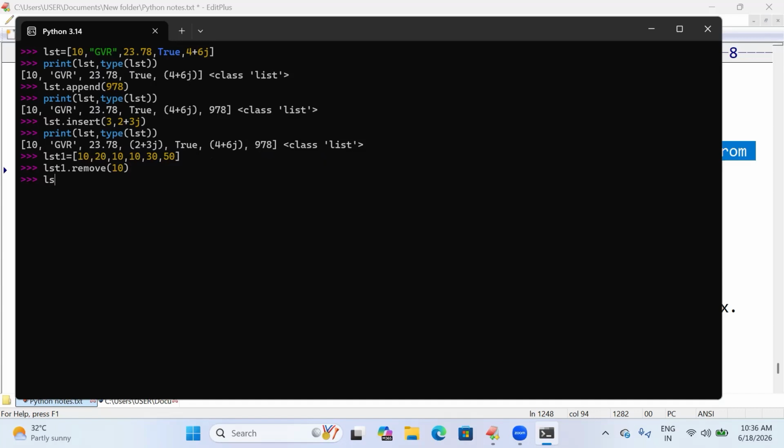Now I'm trying to print LST1. See here, this is our LST1. The first occurrence of 10 has been removed from the LST1 and all the remaining elements are retrieved, right? Now I'm going to remove the element 10 again. See here. Now I'm going to retrieve the LST1.